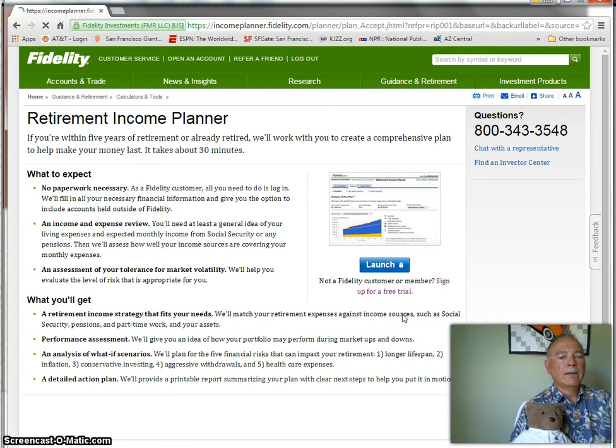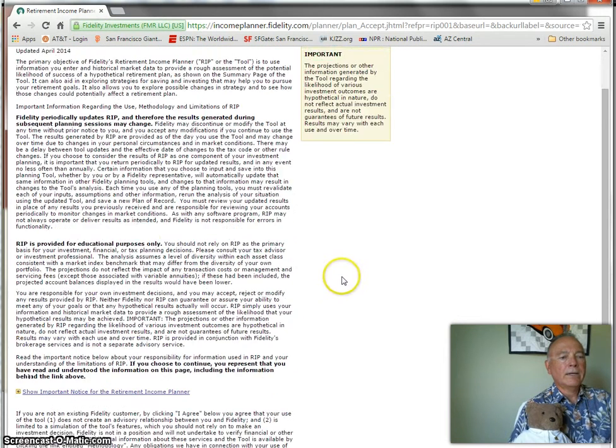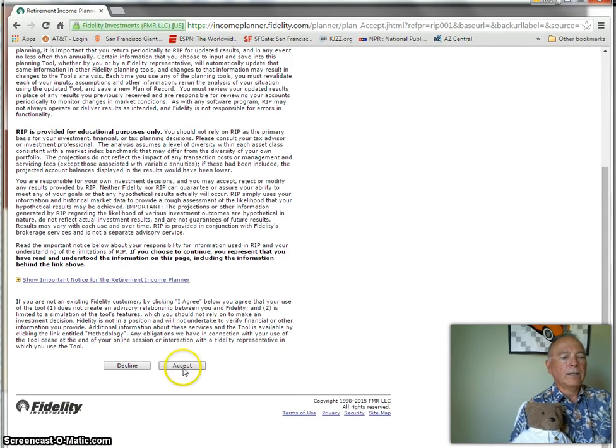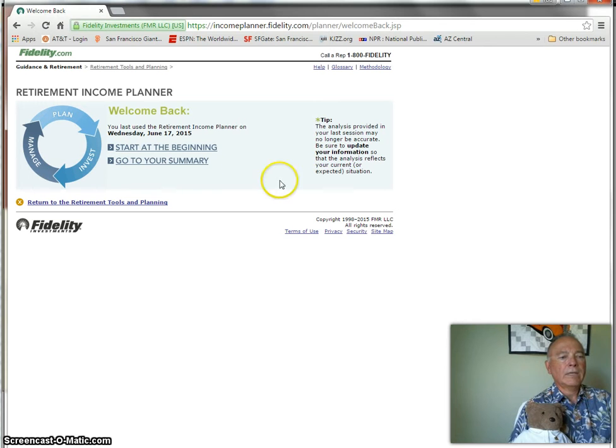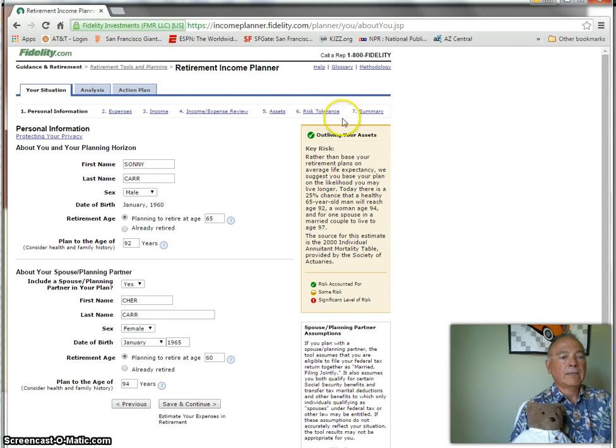I went ahead and filled in all of the data, and it takes a minute depending on the traffic. You'll get this huge legalese thing. You've got to accept it in order to use the tool. We accept it. And you can go to your summary if you're just interested in results, but of course we're going to start at the beginning. So the first thing is to enter your personal information, Sonny and Cher, with your date of birth and what age you plan to retire at.